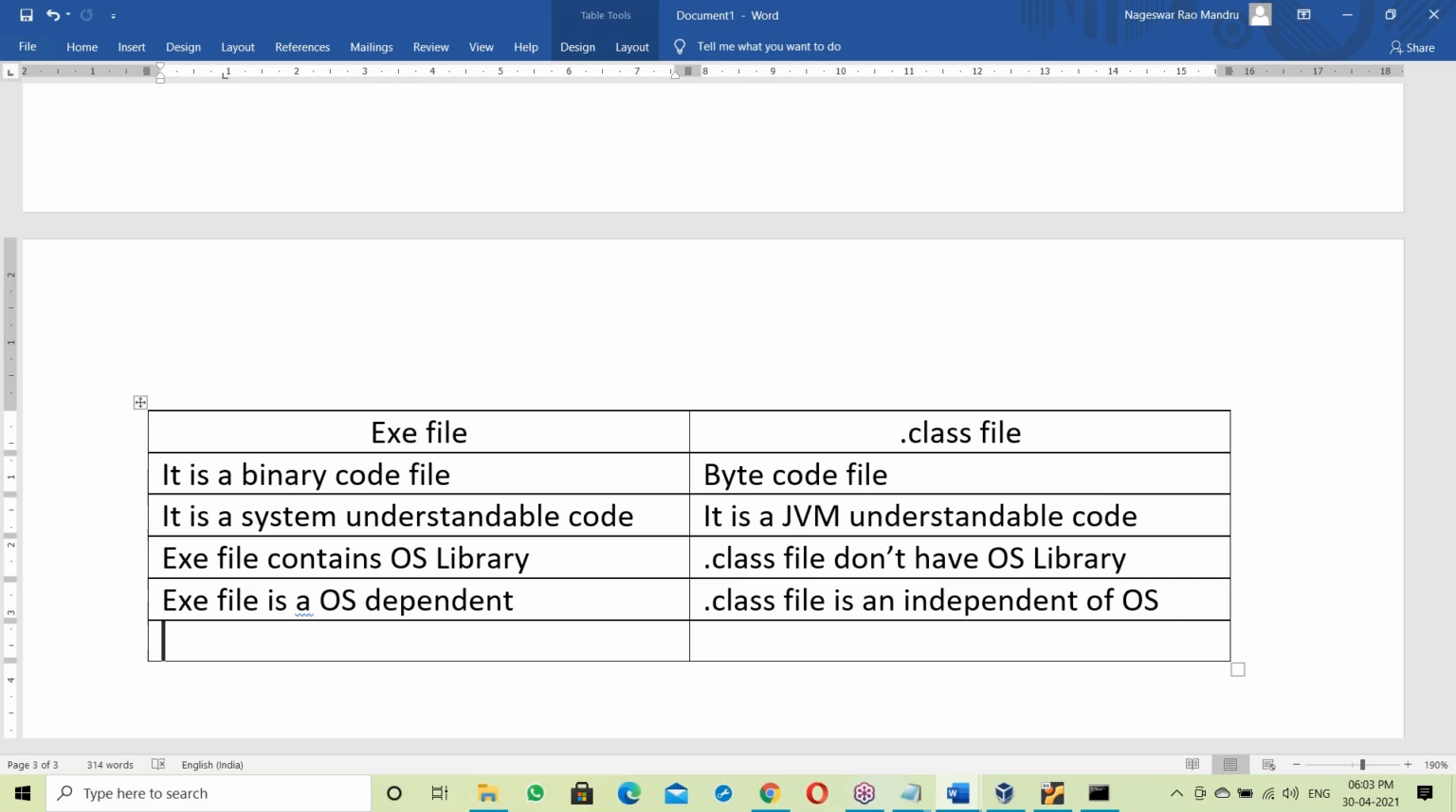It's static linking. The exe file is linked statically, and statically means at compile time.